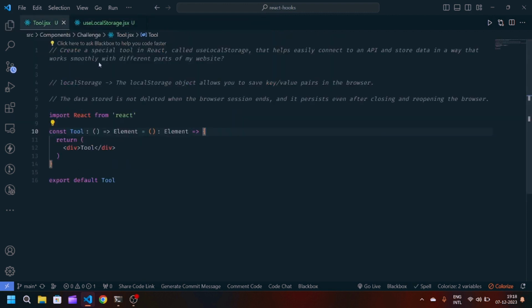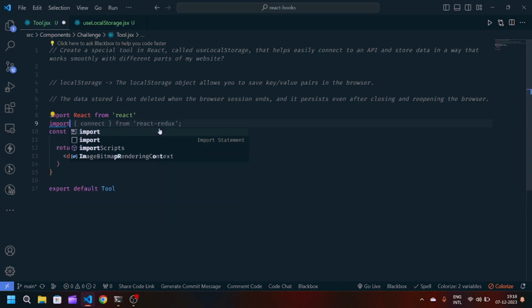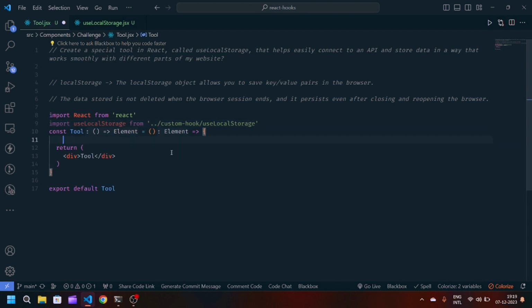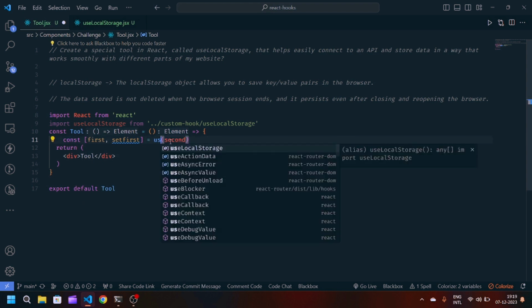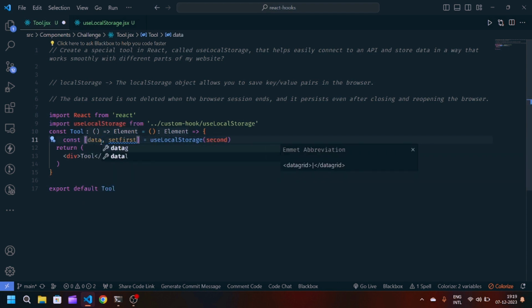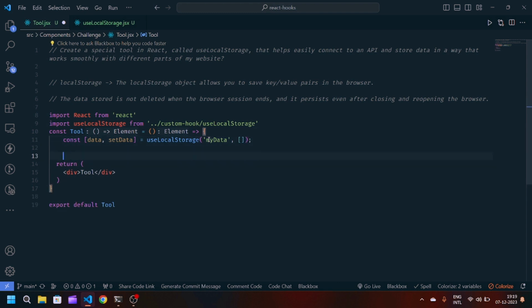Now we will come back to our tool.jsx, and here we will have to import useLocalStorage. So we will import useLocalStorage from customHook and useLocalStorage. Just like useState we will write useLocalStorage. Here we will write initially data and it will be setData. Now here I will pass a string which is my data, and on the other side it is an empty array.